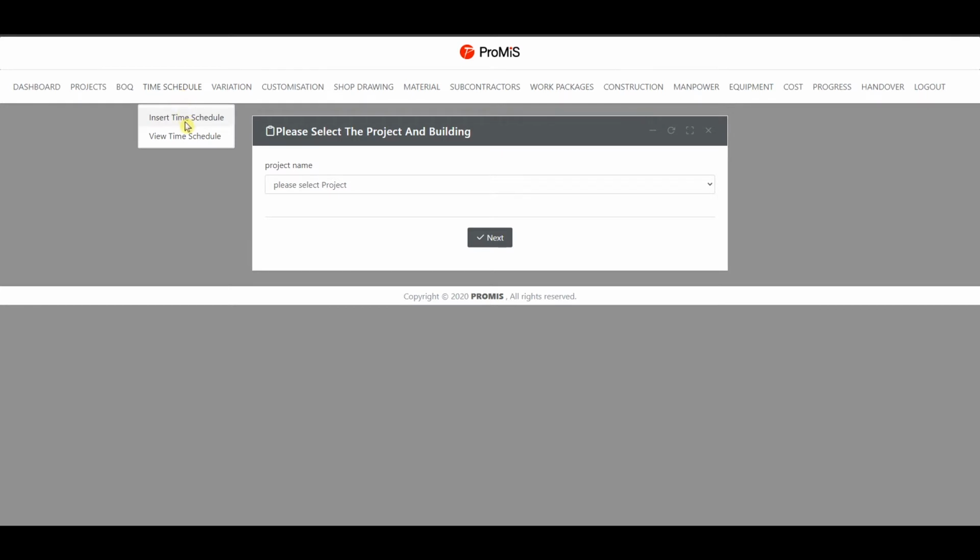Insert time schedule. Here, the customer will be able to insert the time schedule by uploading a time schedule Excel file. Please note that it is necessary to follow Promise's time schedule Excel file format very strictly to ensure the success of proper file uploading. From View Time Schedule, the customer will be able to see the time schedule for all entered items.